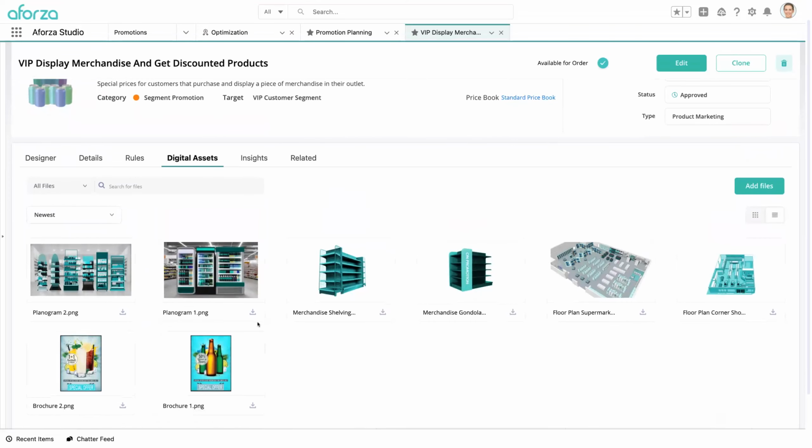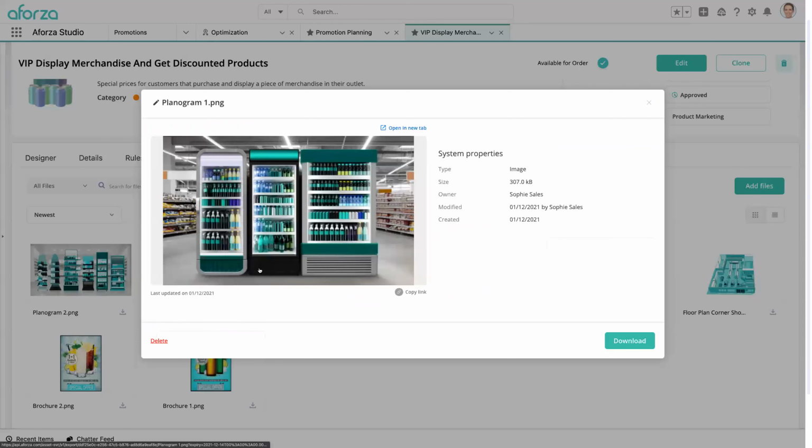And all of these I can download directly from here, or I can actually go in and preview. If I preview it, I get the ability to view the image in full screen. I can copy the link, which gives me a temporary public link, which I can share with my customers. So if there's a particular diagram or contract or brochure that you want to make sure your customers are using in store, you can easily give that to them. But make sure you're keeping it secure for yourself, because that link will expire after a certain amount of time.